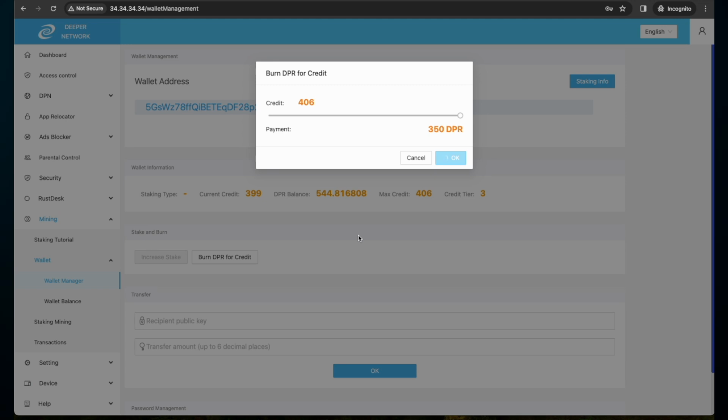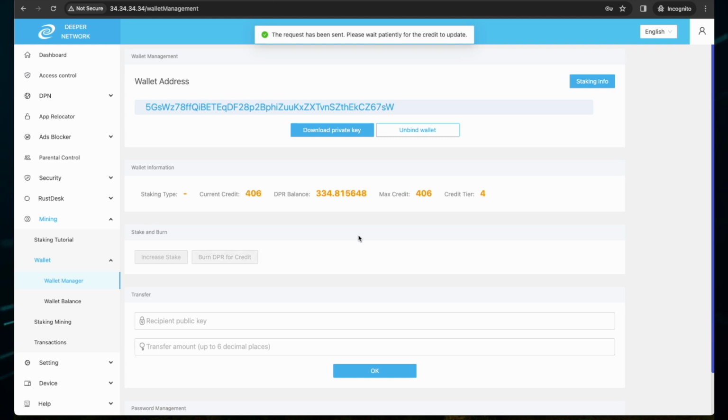After a brief moment, the transaction will be completed. You have now burned DPR for credit. You can see that my current credit is now my max credit.